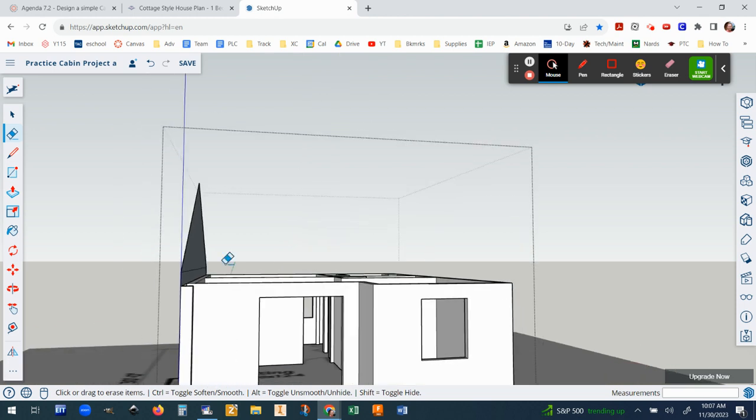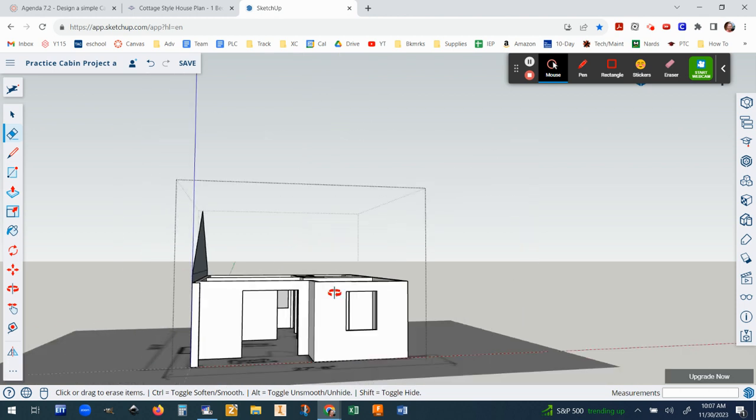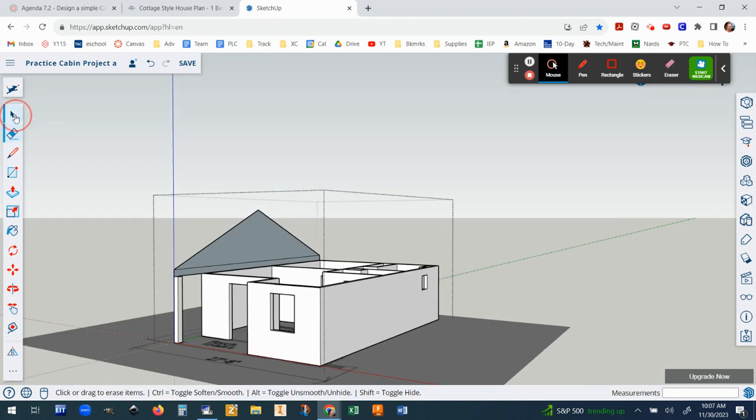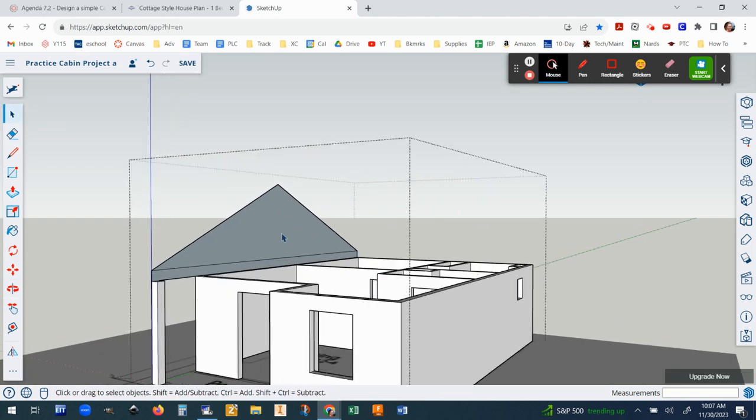Okay, and that includes the ceiling itself. All right, so I'm actually going to turn this direction. I'm going to go to my select tool. I'm going to double click this top triangle. I'm going to hold down the shift key on my keyboard and double click that rectangle. Okay, now I've got them both selected.